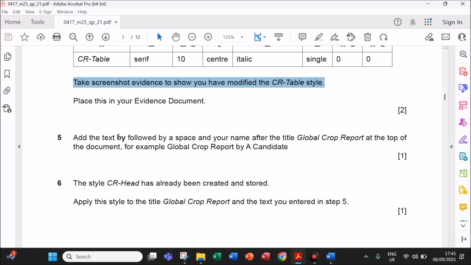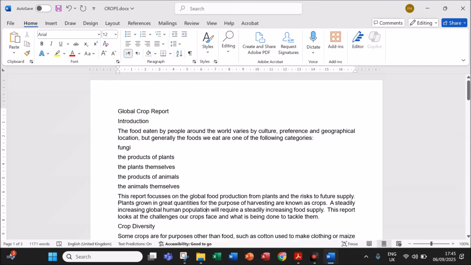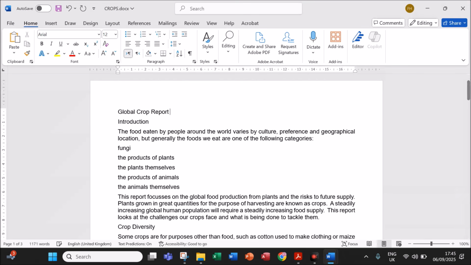Add the text "by" followed by a space and your name after the title Global Crop Report at the top of the document. So here you have to give a space, then "by", then your name.